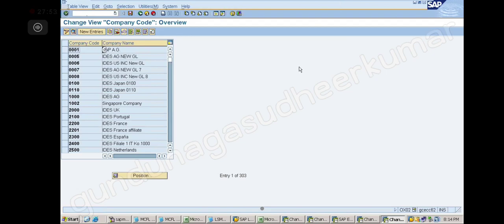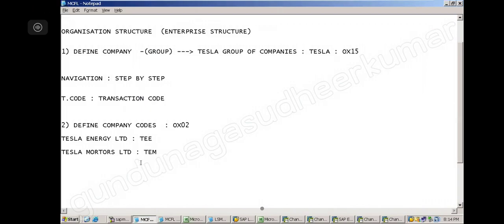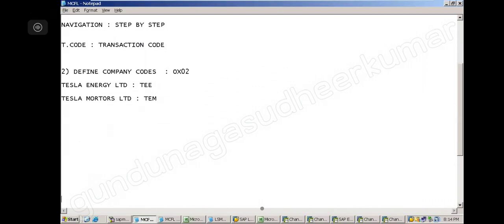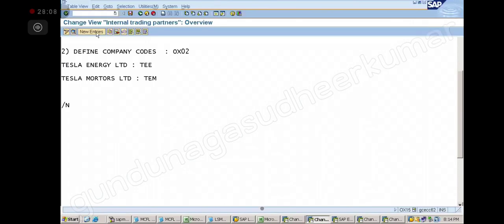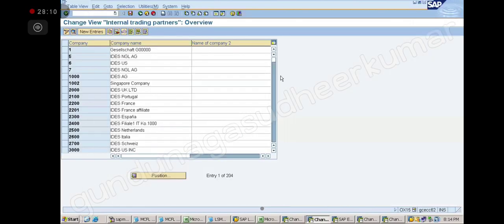Next thing we have to know is something called /n. In the command prompt, we have to give /n. So suppose I am in step number 1 now, I am in OX1. If I give /n here, you see what will happen?